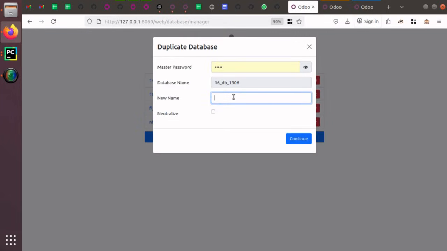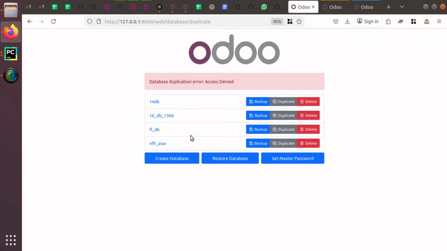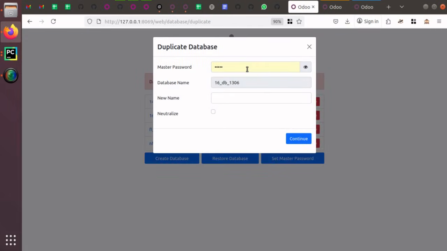I'll name it as 17 DB. Like I'm going to migrate and use this in version 17. So I just name it as 17, like version number 17 DB 1306. And I'll hit on continue. So it will create me a duplicate database. There is an exception because I have entered wrong master password.